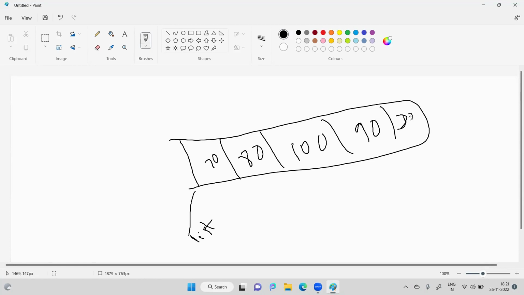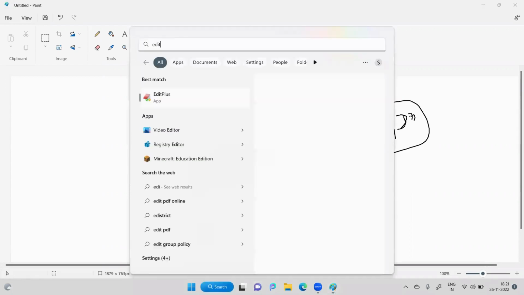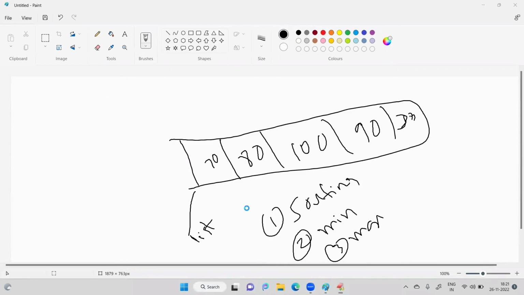What are the tasks? First one is sorting. Second one is to find the minimum element. Third one is the maximum element. Okay, for this, how can we do this? How to do sorting in collections? How to find the minimum element?